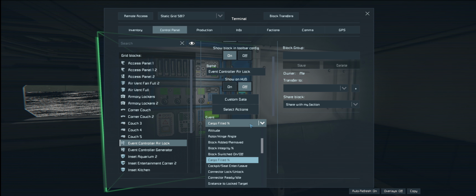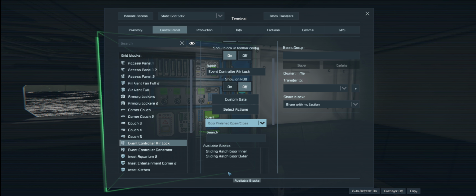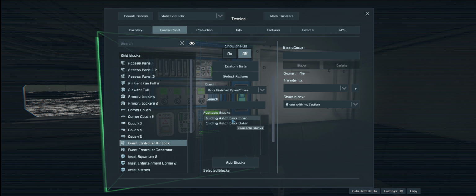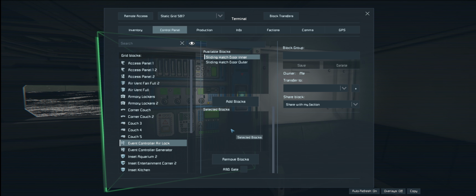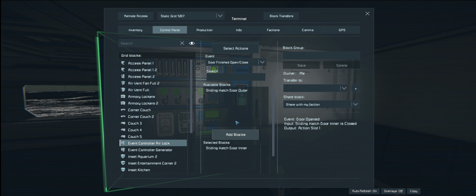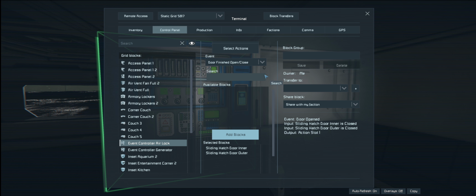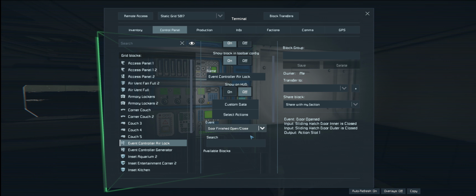We're going to go to doors, finished, open, closed, and then we need to select the doors we want. So we select both our doors because these are the only two doors on the base, so you want to make sure you label them the proper ones. We're gonna do open, close, and then select their actions.